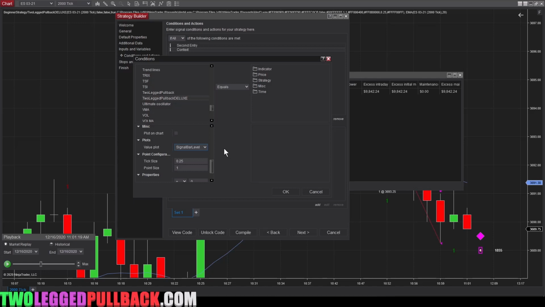Let's consider a strong signal bar to go long to be any signal bar that closes on the upper half of its own range. So we'll select the value plot as signal bar level. We'll go to greater than or equal to. Actually, we'll go to greater than because we want anything above the 50% range. We don't want it to be right in the middle. And then you go to MISC, go down to numeric value, and here you want it to be 0.5.